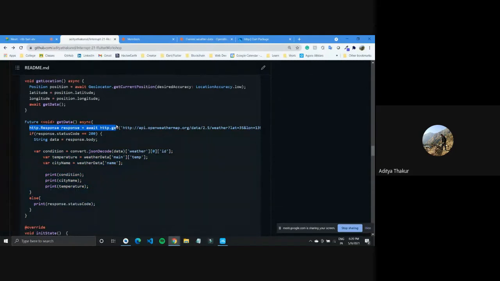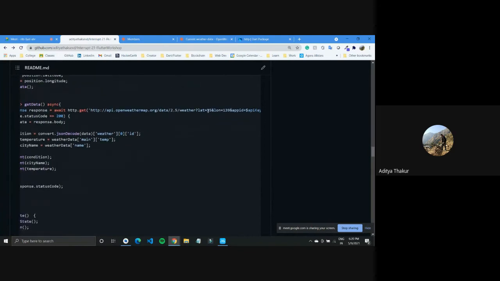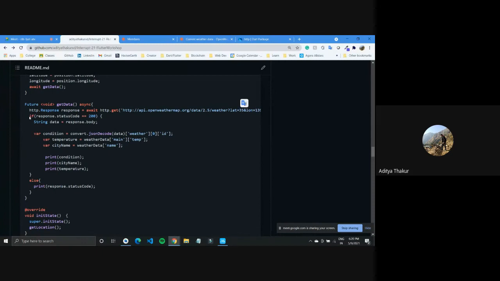inside that we'll use HTTP response to get from this API that we have, and give it a latitude and longitude, and then also give it the API key that we have defined. And then there is the status code, like we need to get the response. If it's 200, then we are successfully getting the data, and then we have to decode this data.